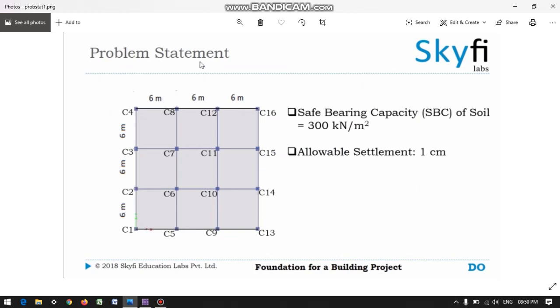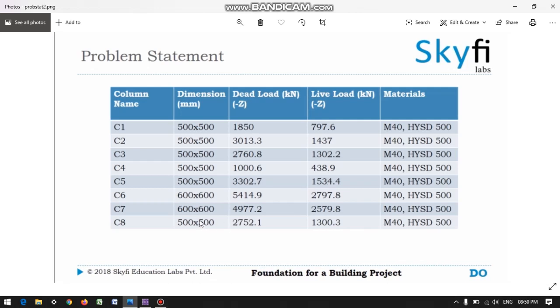This is the bottommost story of the tall building, which has 16 columns. The problem statement gives the safe bearing capacity of the soil as 300 kilonewton per meter square, that is nearly 30 ton per meter square, and the allowable settlement is 1 centimeter. This data is obtained from ETABS. For that building, we have used M40 concrete and HYSD 500 steel.